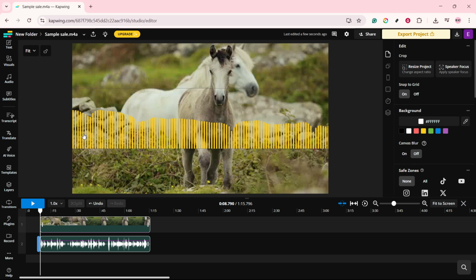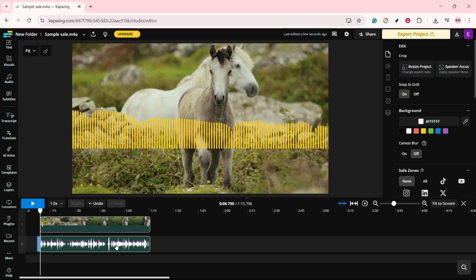First, open your project in Kapwing. If you haven't already done so, head over to Kapwing's website, log in, and open your project from the dashboard. Once you're viewing your project, you'll see your video timeline where all your media elements are arranged. Locate the audio layer within the timeline. This could be embedded sound from your video or a separate audio track you've added in before.